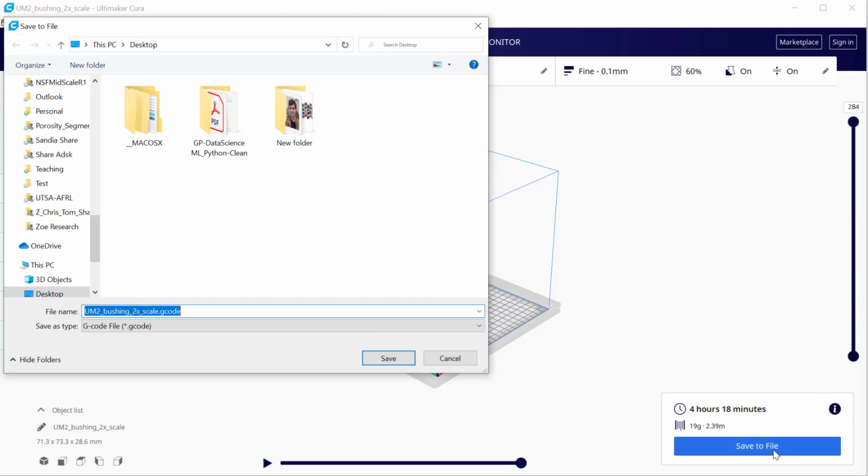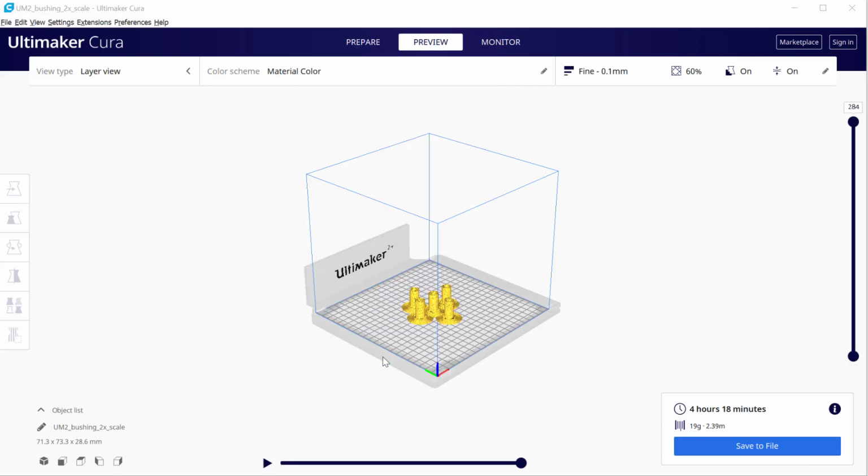We can then save this file to an NC code. This G code is what will be used to upload to the 3D printers. This will be saved to an SD card. We'll take that SD card out and then bring it to the 3D printer for printing.